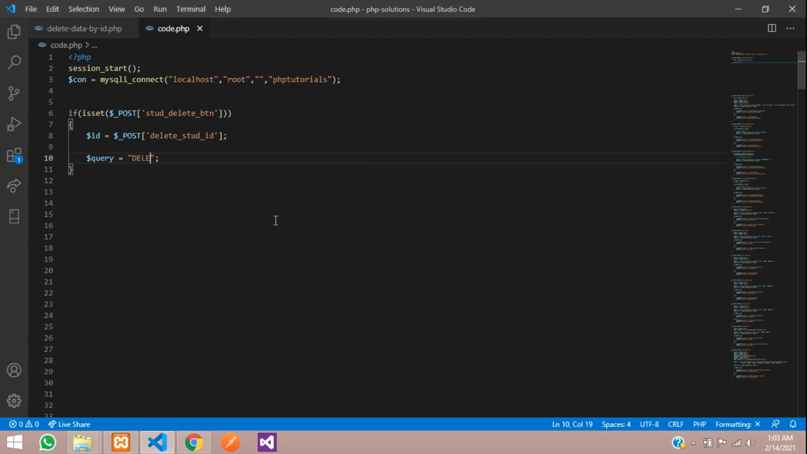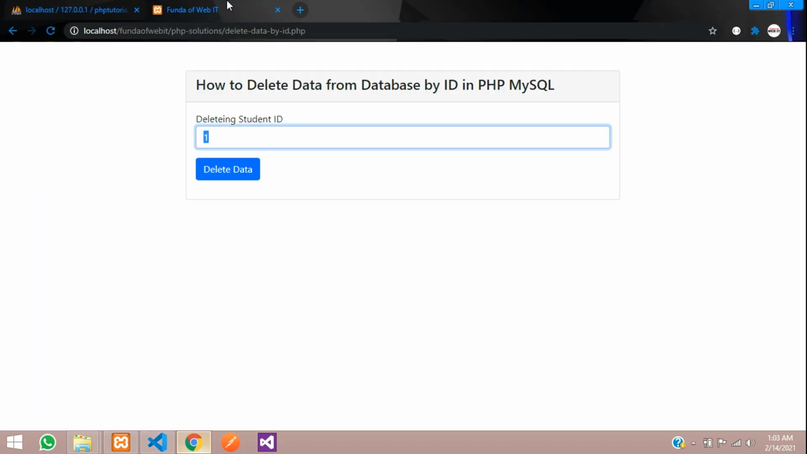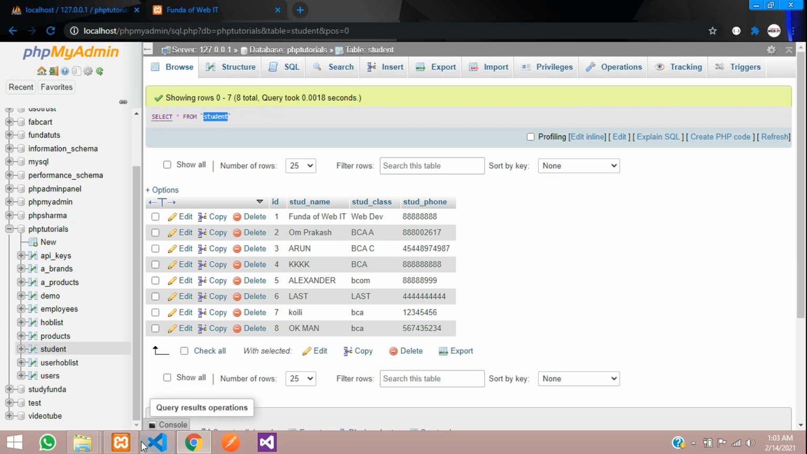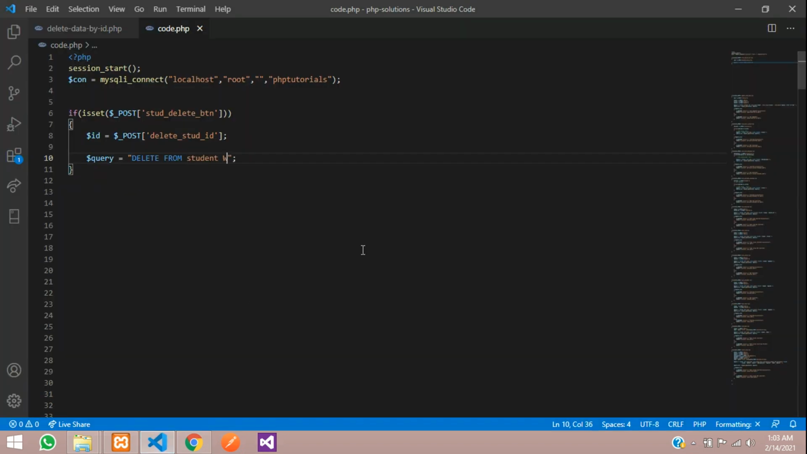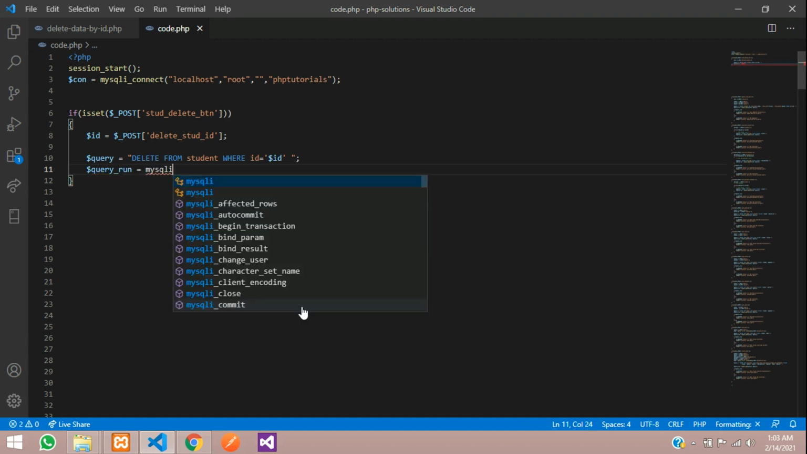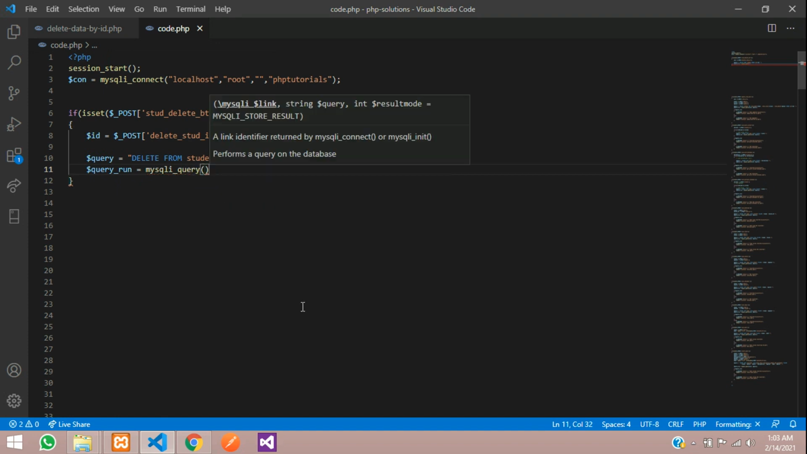And now let's write the query to delete the data. So delete from table name. My table name is student, copy and paste, give a where condition where id is equal to inside single quotes, where this $id will be. Let's call this query. So guys, now let's run this query, copy paste and give underscore run, and run the above statement with the help of mysqli query function.